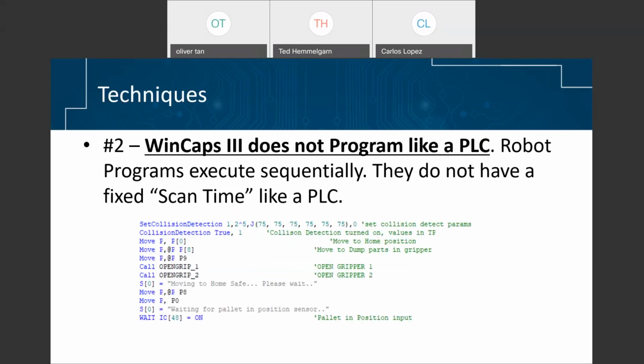This is very important. I run into this all the time with first-time programmers. WINCAPS 3, like most robot programming, does not program like a PLC. Robot programs typically execute sequentially. They don't have a fixed scan time like a PLC. When we run through a program, it will run down sequentially, top to bottom.